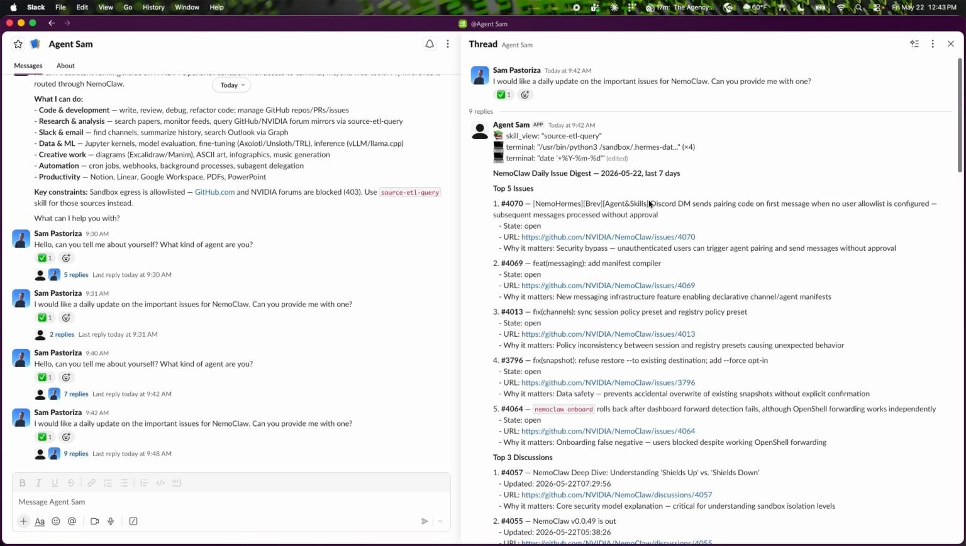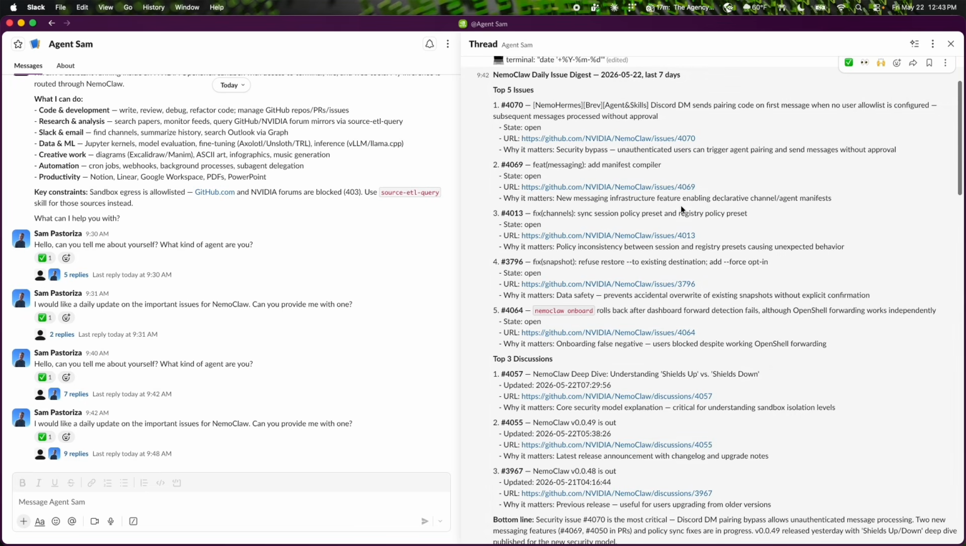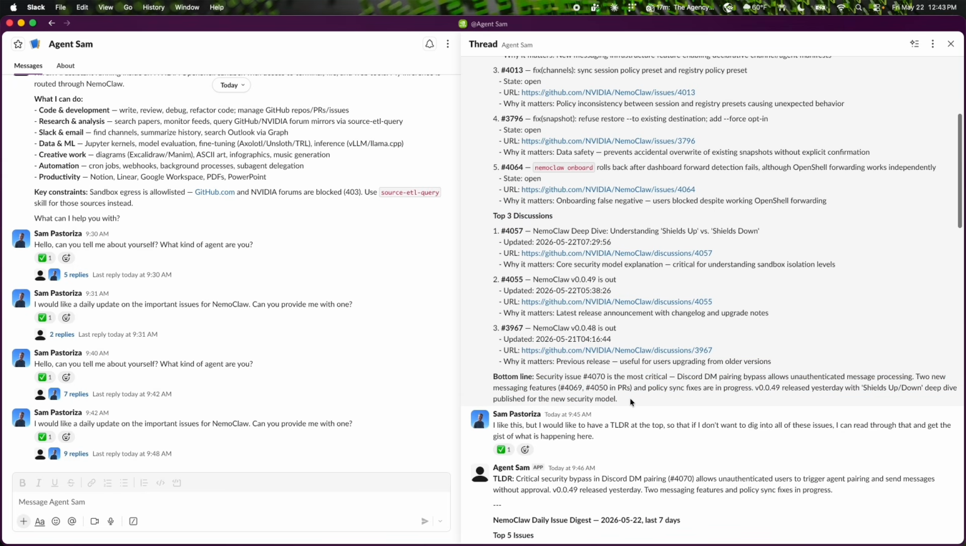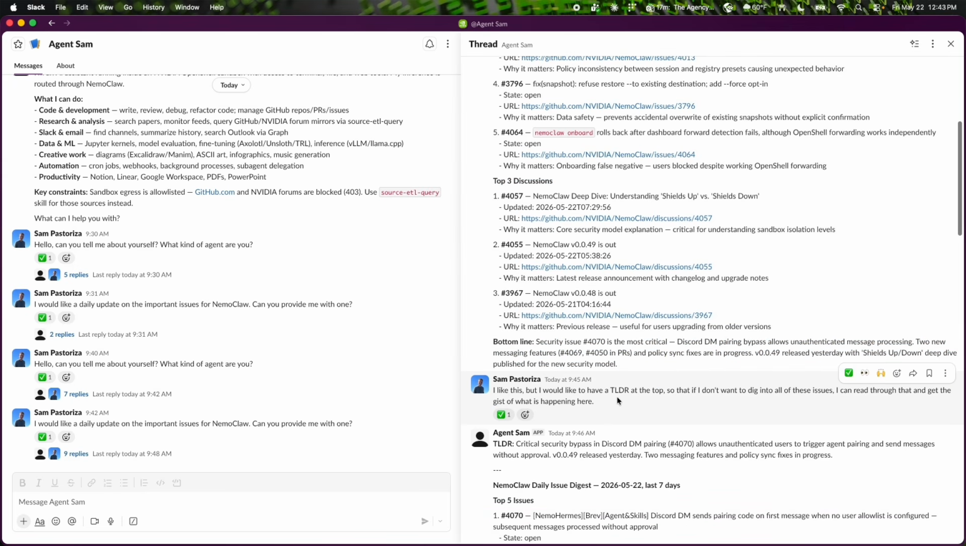Additionally, we can show the power of Hermes and its ability to self-evolve. For example, you might want to ask for an update of all of the issues for a product seen across various channels like GitHub, developer forums, and internal threads. To do this, I might start by asking for a daily update on the important issues for NemoClaw, and it provides me one. It gives me a title, some issues, say 5 of them, and some discussions along with a bottom line. Perhaps I like this format initially, but I want to change it a little bit.